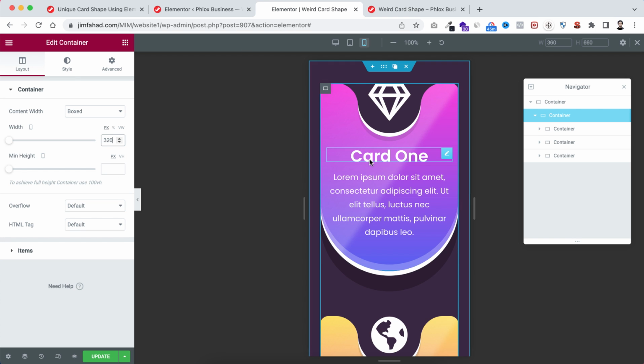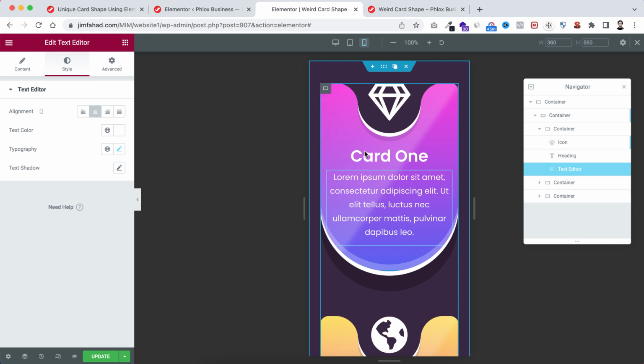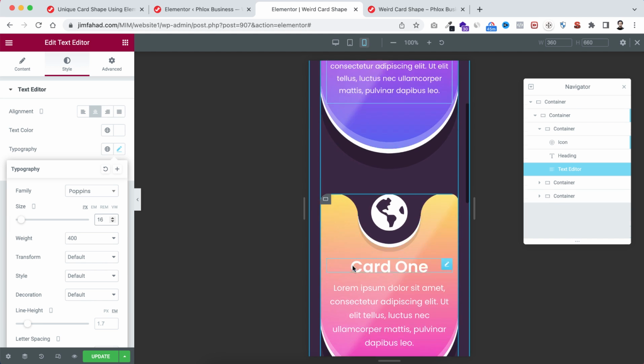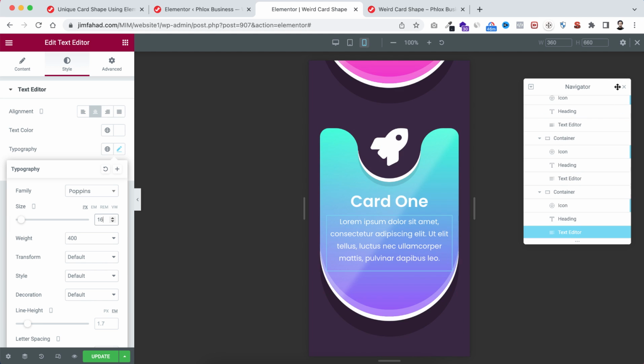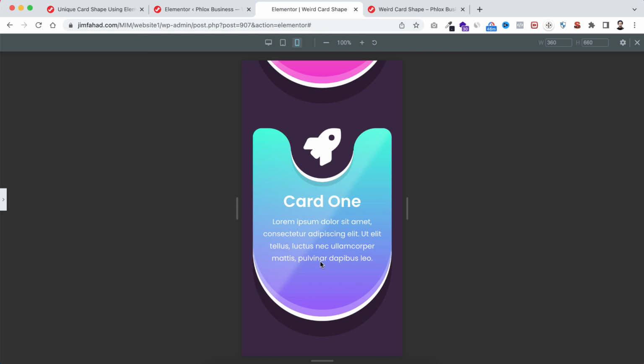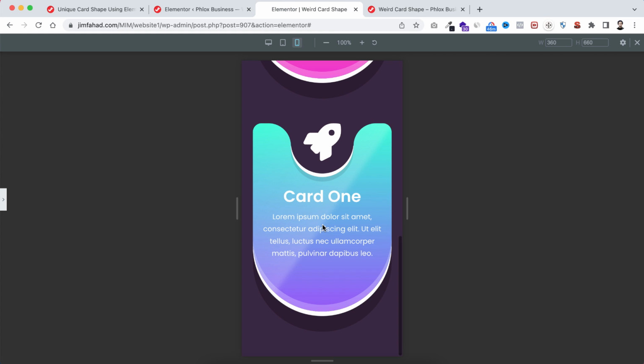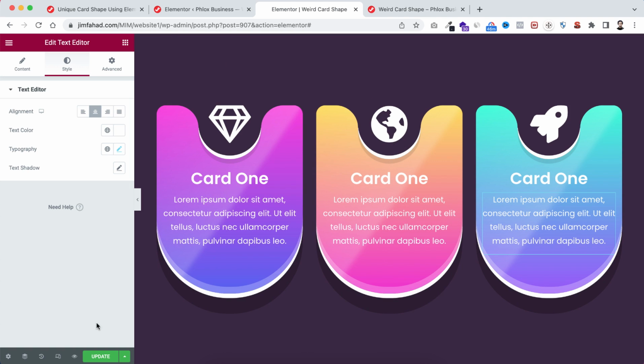Now let's select the text editor. Then from typography, I'm making the text size 16 pixel. I'm gonna do the same with the other text editors. Let's now close the navigator and minimize the bar. Let's have a look. It's looking great on mobile device also. Now let's exit the responsive mode. Don't forget to click on the green update button to save your work.